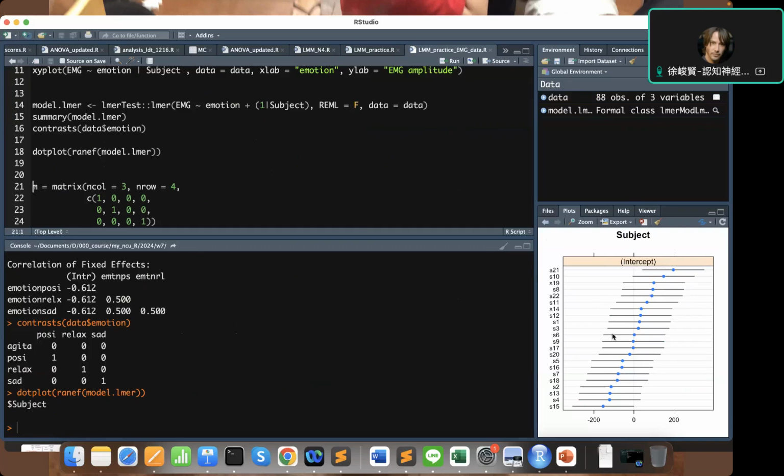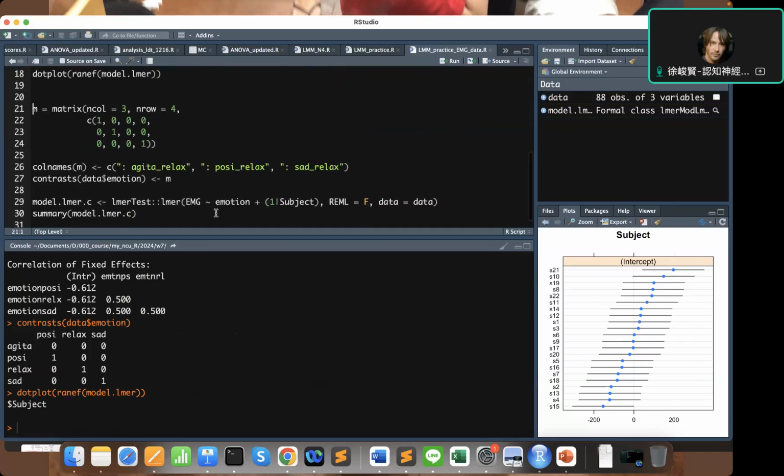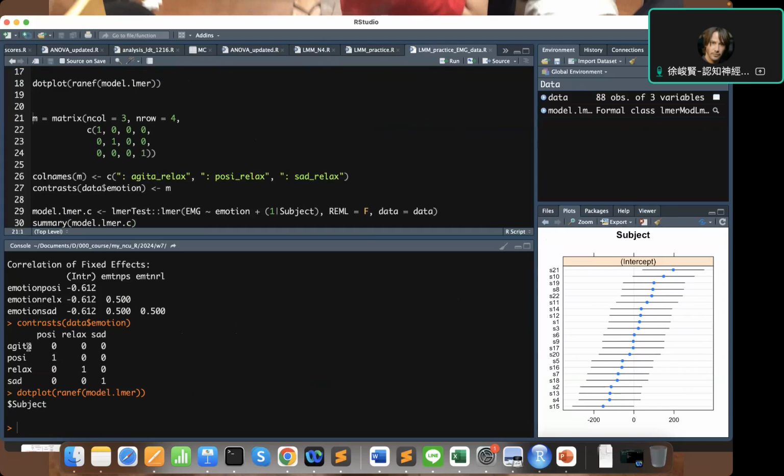Okay, and now I want to do another demonstration. In addition to using the AGITA condition as the baseline, we can use relax as the baseline condition. The reason is that relax means the subject is in the neutral condition. In the other conditions, subjects will see a video with some kind of emotional content. So we can use the neutral condition as the baseline and use the rest of the three conditions to compare with the baseline condition.